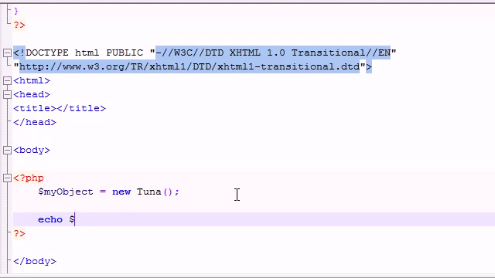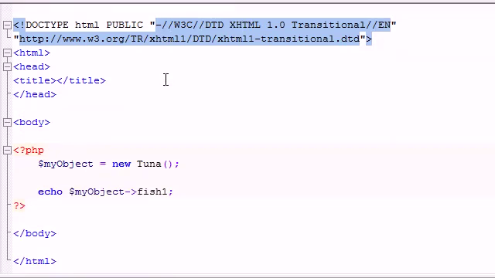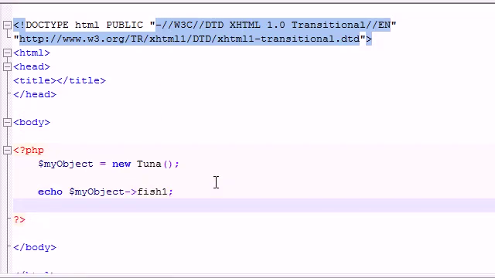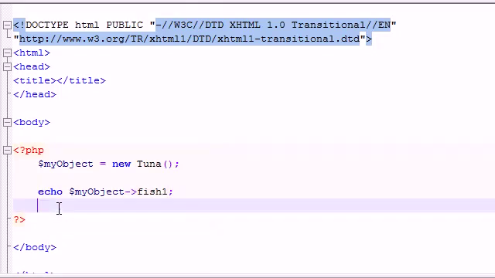Again, like I said, this one should echo fine. My object, which means we're using the tuna class, and let's echo out the variable fish1. And remember, this is the public one, and like I told you, you can use public variables anywhere, so we're good right here. So this should echo out the word Stinky, as long as I didn't have any typos. Now let's copy this, because I'm lazy to type it, and try to echo out the variable fish2.